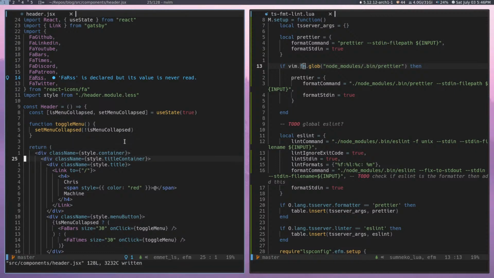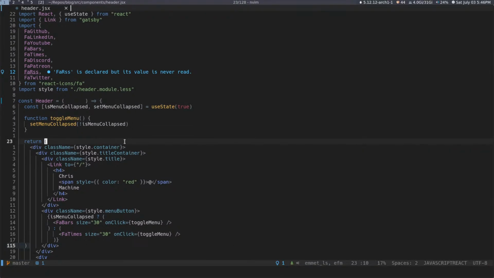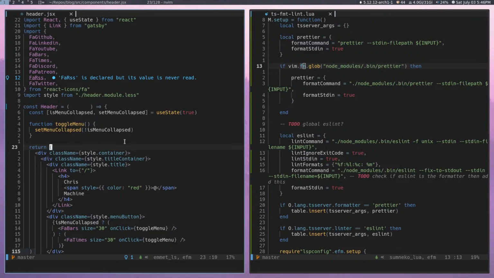Really? This used to work. We're going to have to take a look at that. This is a JavaScript React file, right? Yeah. What's that coming from? Is that coming from EFM maybe? Let's disable. Can we disable like one thing? Can you do like LSP stop EFM? 1, 6, or 7?